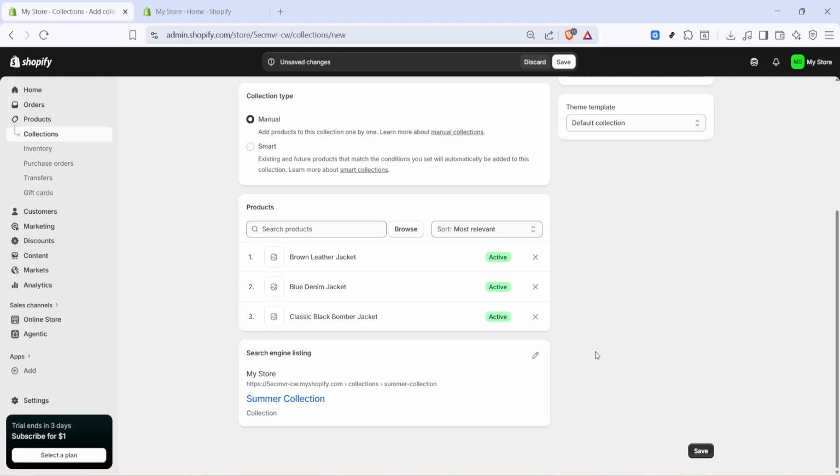A couple of quick tips as you wrap up. Choose a title that matches common customer searches. Review product photos for consistency so your collection grid looks polished. And revisit your collections periodically to keep them fresh and relevant.